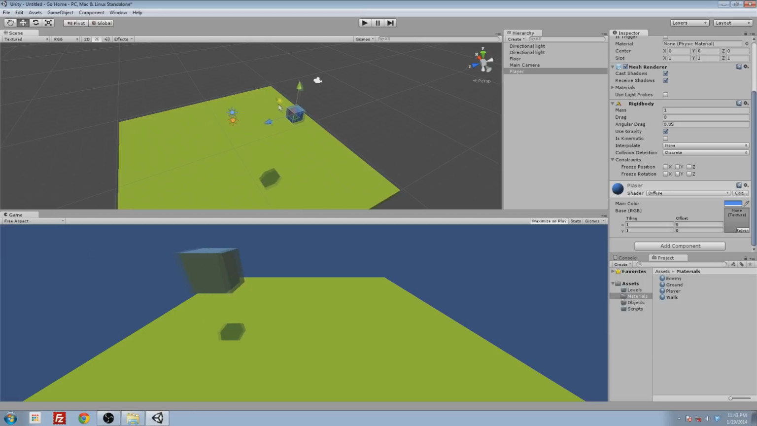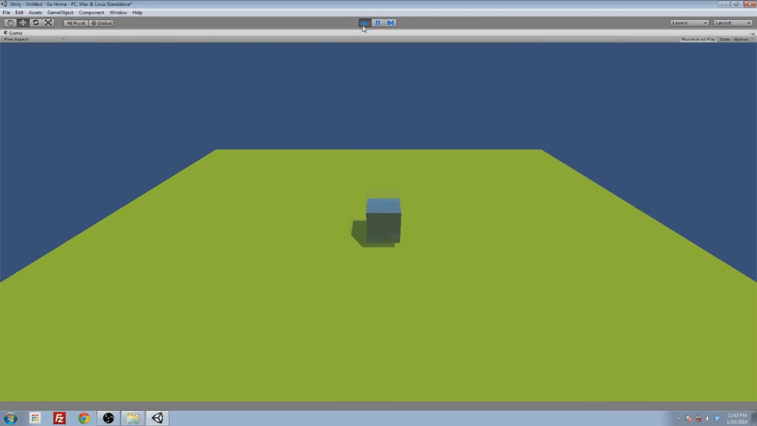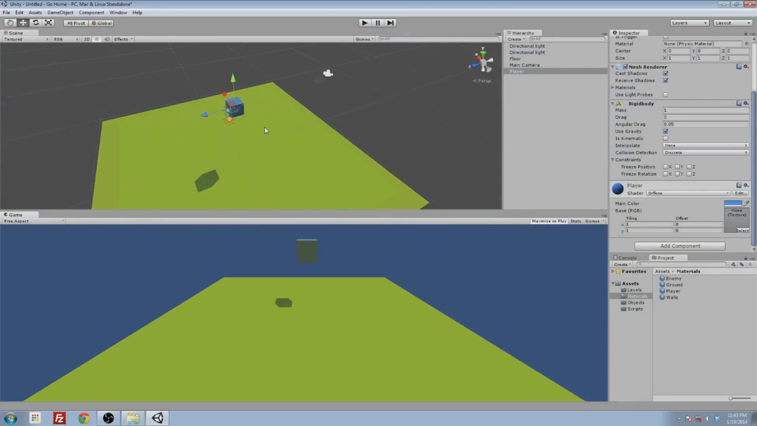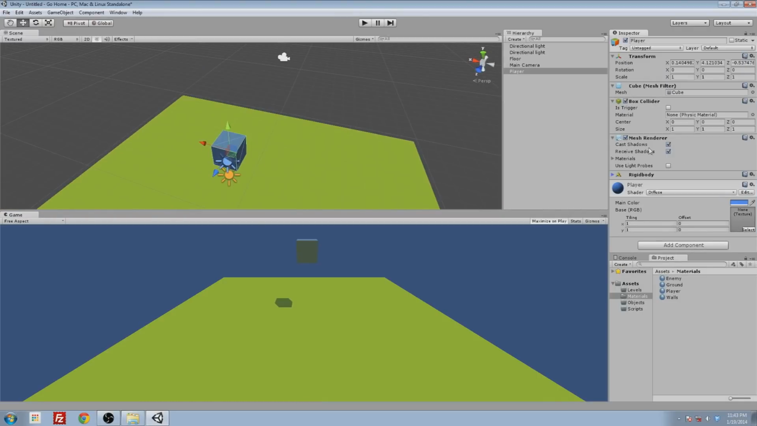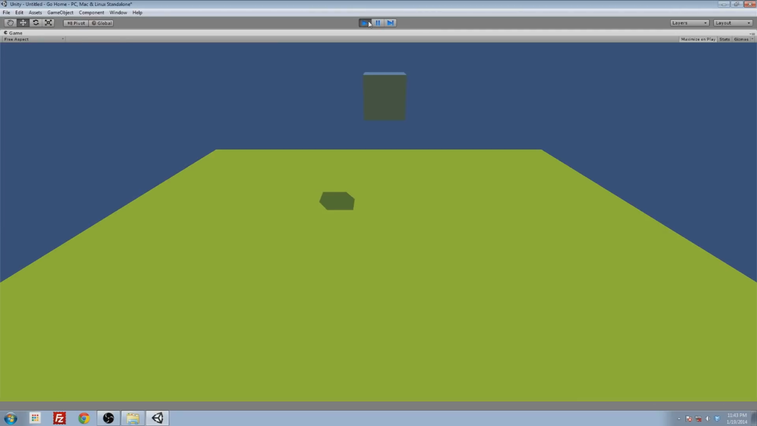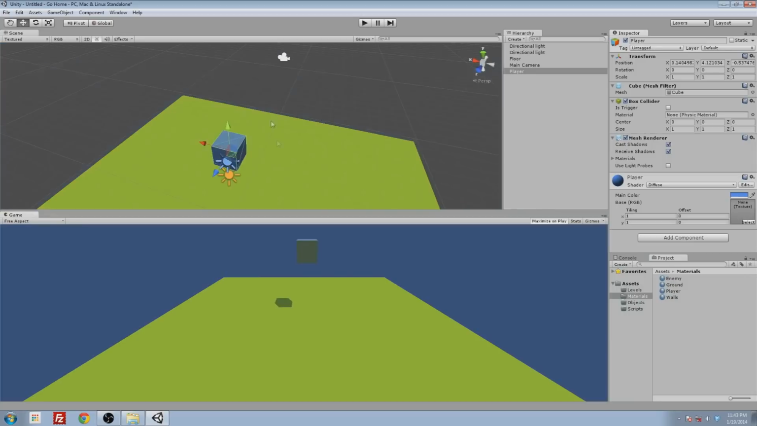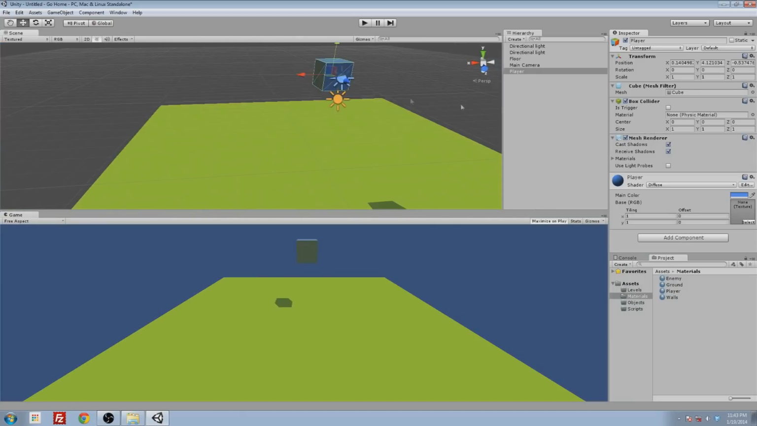Now, watch what doing that does to this cube. I want to drag him to the center here, and I'm going to click play. Look at that. Right off the bat, we have physics applied to this object. Now, what if there was no rigid body? I'll just remove this rigid body, click play. Nothing happens, as it is not being affected by the physics in this game world.